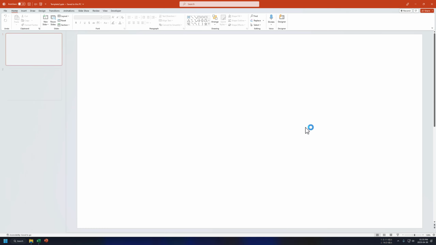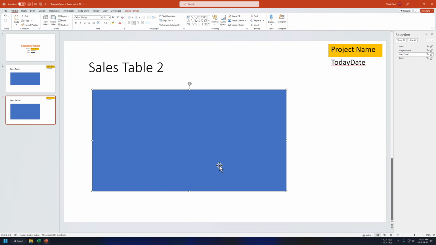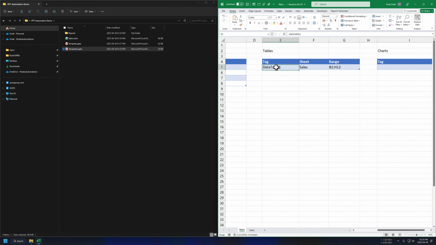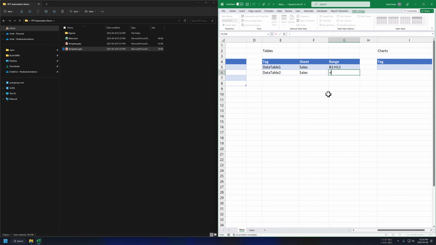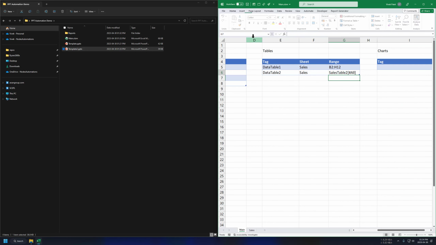I'm also adding another table here just as an example. We will call it data table 2 and specify its sheet and range. Also updating same thing on Excel and also updating its range value. One change from our first table is that this one is Excel table, so it will have specific range name.